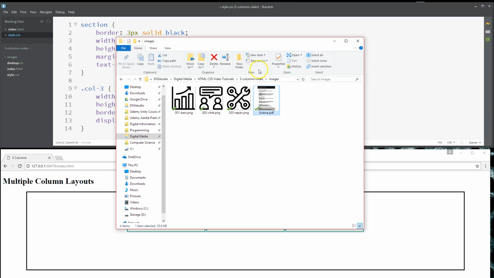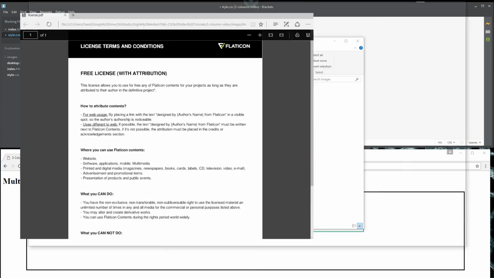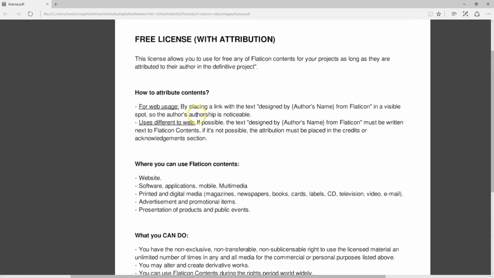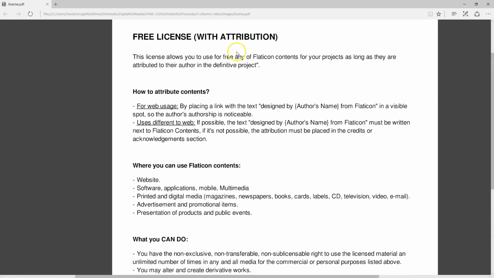Okay, so I've had a look into that folder that I downloaded, and I've got the 3 images there and this license file here. So if we open that up, just have a quick look at what it's saying. It's saying that we can use the icons for free, but we just need to give attribution to the designer. And for web, we need to place a link with the text in a visible spot. So what we'll do later on is put that link down in the footer, and we'll link to the author's name back to where we got these icons from.